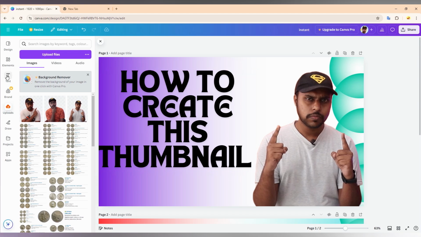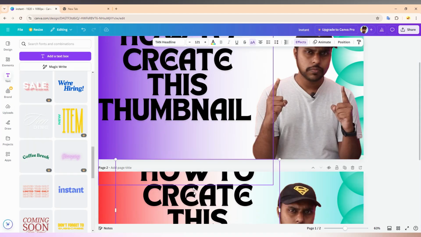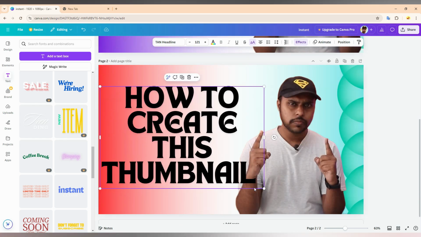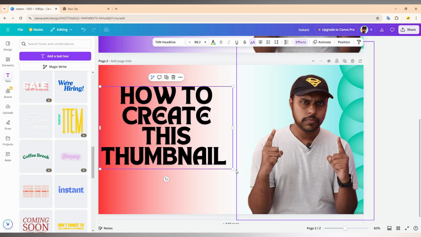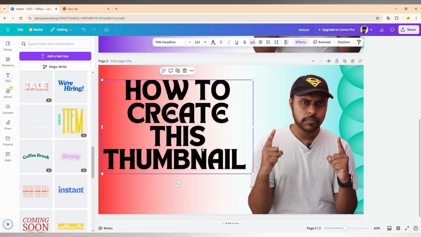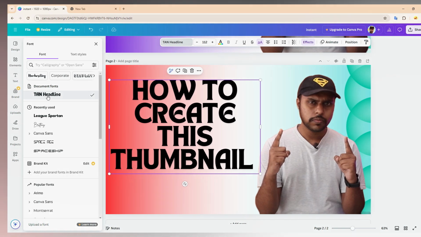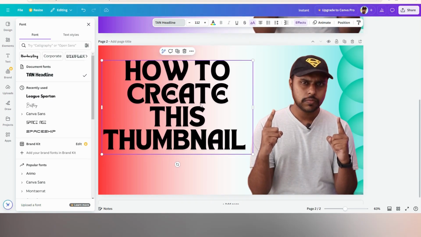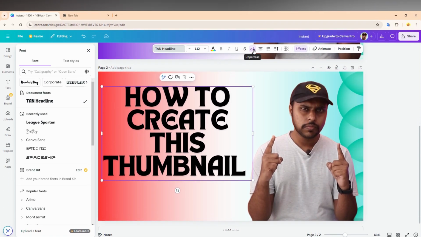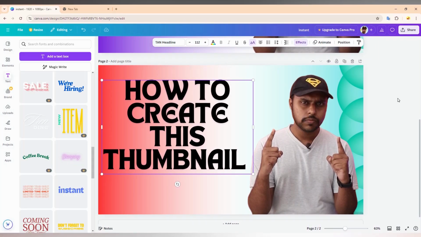Just click on the text option and insert any text like this, and keep this text here and resize it to the center portion like this, or keep this side and just enlarge the text here. The text font I used is Tan Headline. You can use this and make every text uppercase, so it will look great like this. So this is how I created this thumbnail.